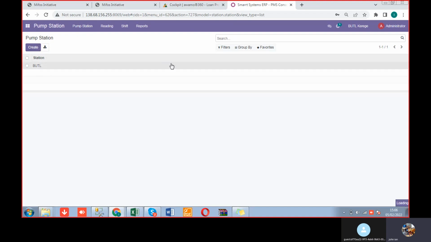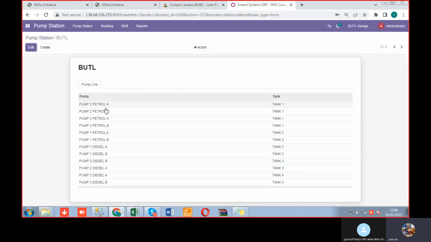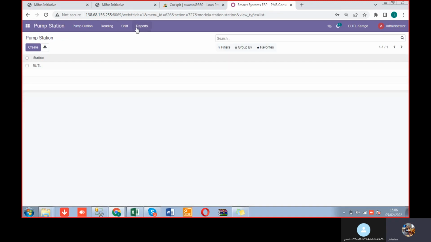In your scenario, maybe you can say my first branch is called built here. From there, you can define all the pumps that are there. After you define the pump station, you come here and define all the tanks. The tanks are where you put your diesel and petrol, the PMS and the LSD. So you can define tank 1 as petrol, tank 2 as petrol, tank 3 as diesel, like that. From there you have to define your pumps, rather.